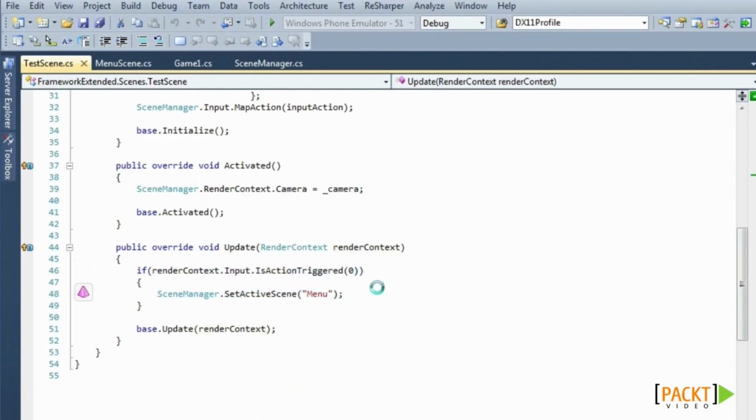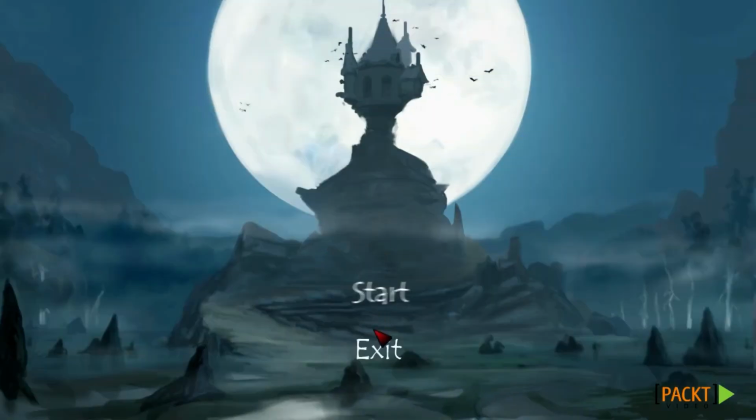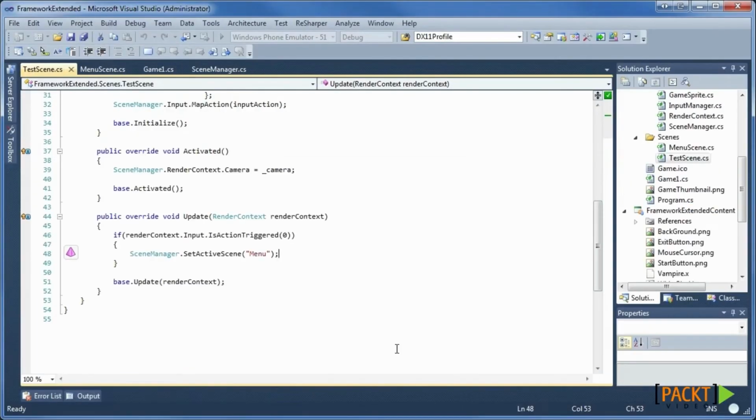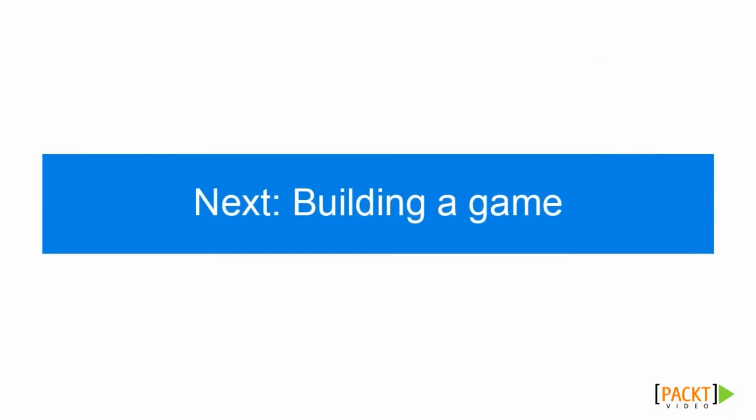That's all. When we build and run this game, we see our menu scene. And when we press the start button, we go to the test scene. Pressing the Escape button sets the menu scene active. And pressing the exit button exits the game. In the next section, we'll use our fully functional framework to build a game.